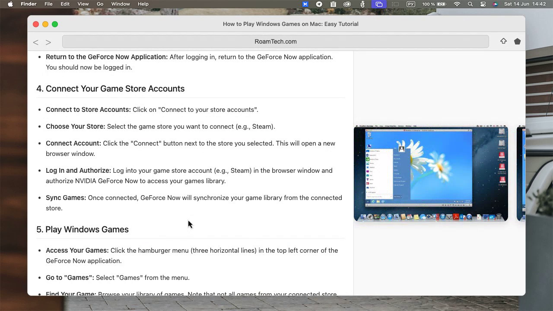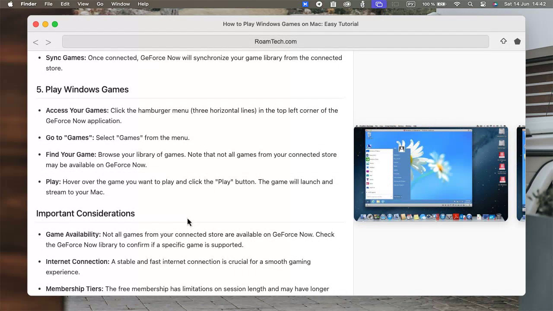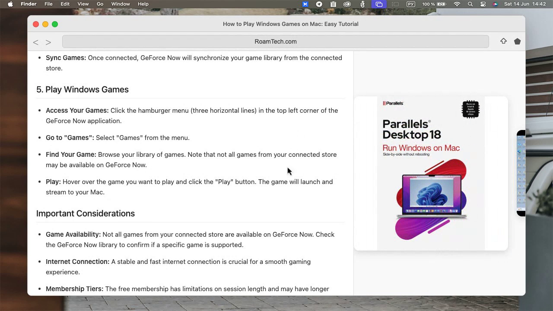To access games you already own on your Windows computer, click Connect to your store accounts. From here, connect your store account. I'm connecting my Steam library. Click the Connect button, which will open your web browser and prompt you to log into your Steam account and connect it to your GeForce Now account. Once you've done that, click the hamburger menu in the top left corner and then click Games. You should now see your Steam account connected to your GeForce Now account.